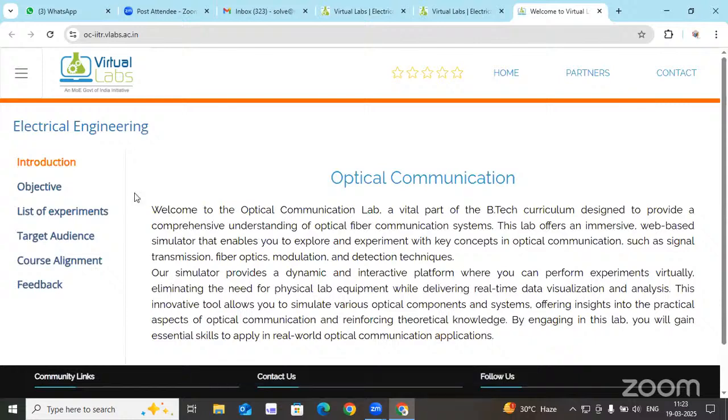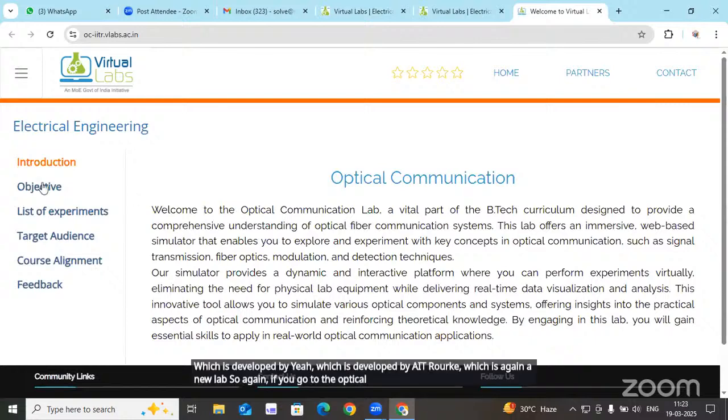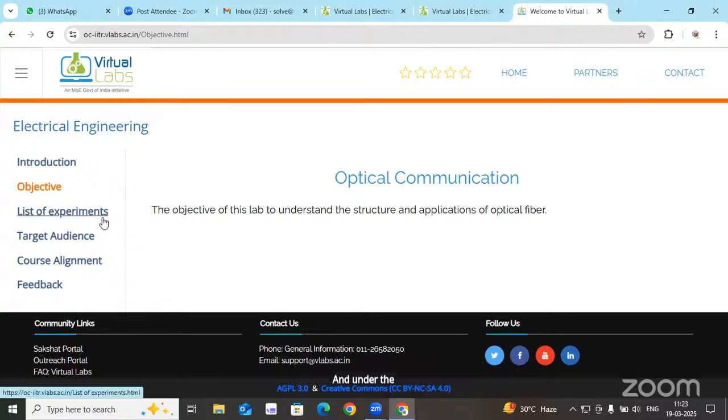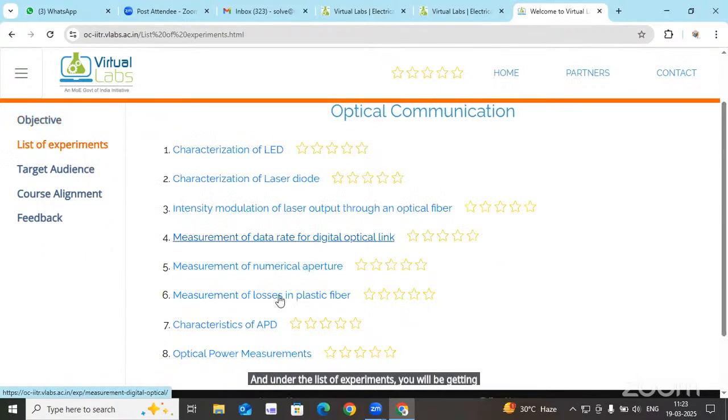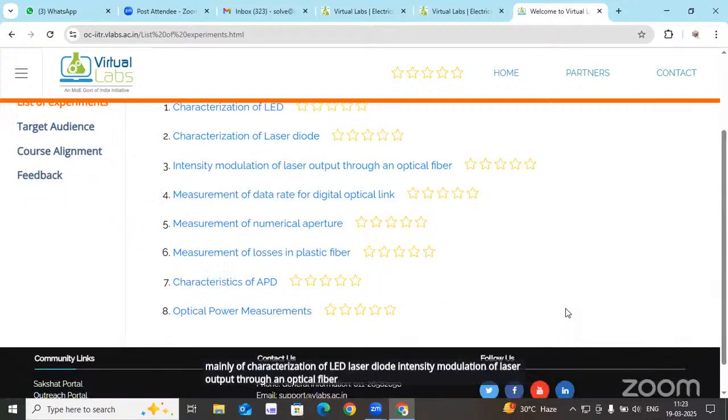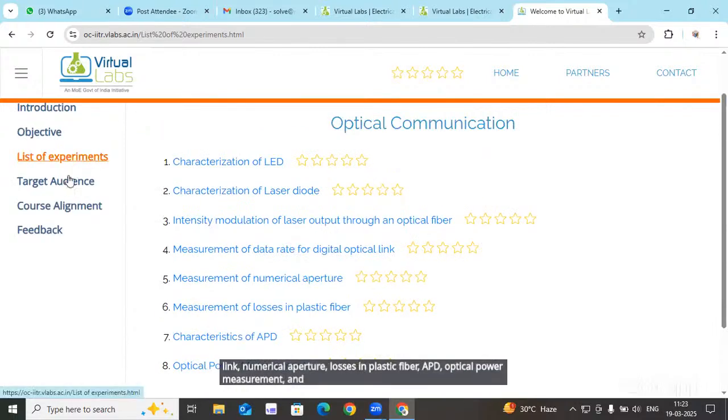So if you go to the optical communication lab, the objective of the lab is mainly to understand the structure and applications of optical fiber. Under the list of experiments, you will get around 8 experiments, mainly characterization of LED, laser diode, intensity modulation of laser output through an optical fiber, measurement of data rate for digital optical link, numerical aperture, losses in plastic fiber, APD, optical power measurement, and so on.